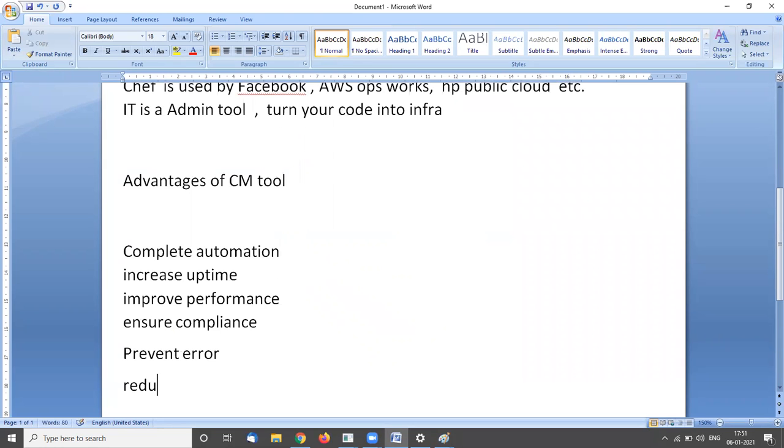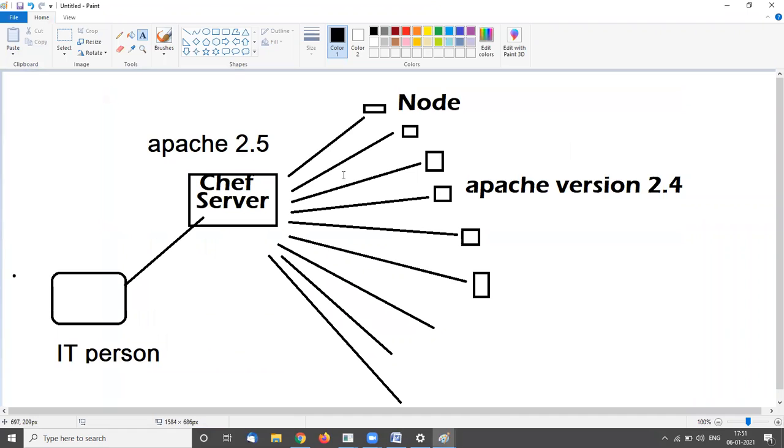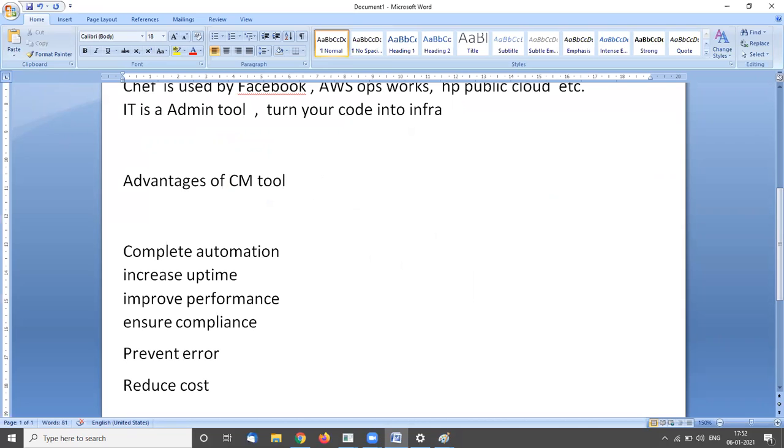It also reduces cost. If there are 500 servers and no automation, then we need a minimum of 100 IT people to manage them. If there is an automation tool, a configuration management tool, then 2 or 3 IT people are enough to handle these 500 servers. Without Chef, we need to hire more employees to manage the servers. That's why it reduces cost.